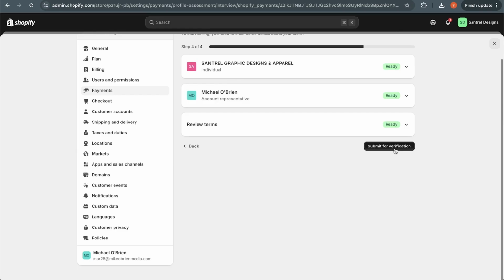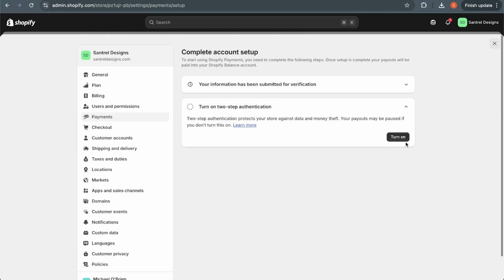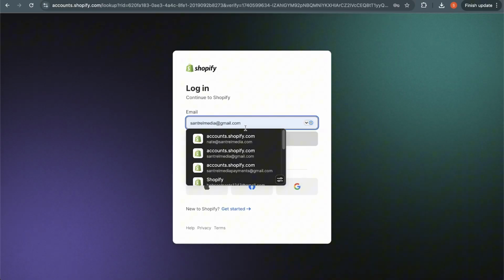I'm going to say next. Then we can click on confirm and submit for verification. And we can turn on two-step authentication while we're at it. This is going to make our store a lot more secure. And I generally recommend being as secure as possible.